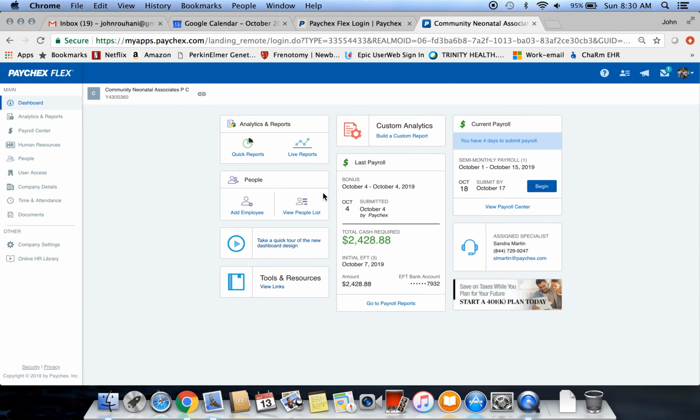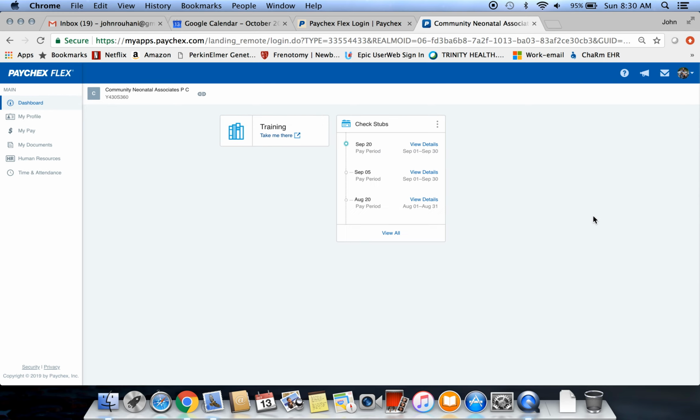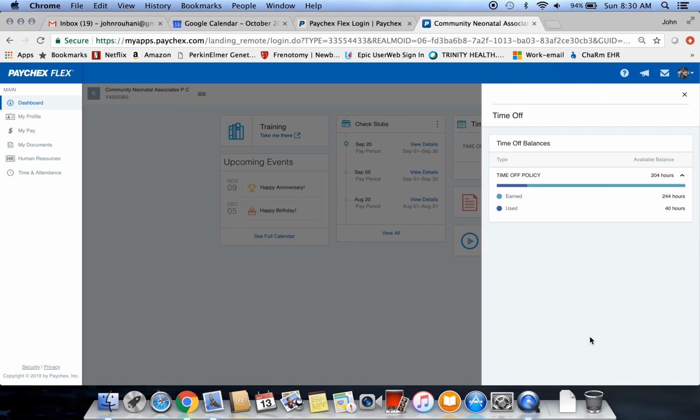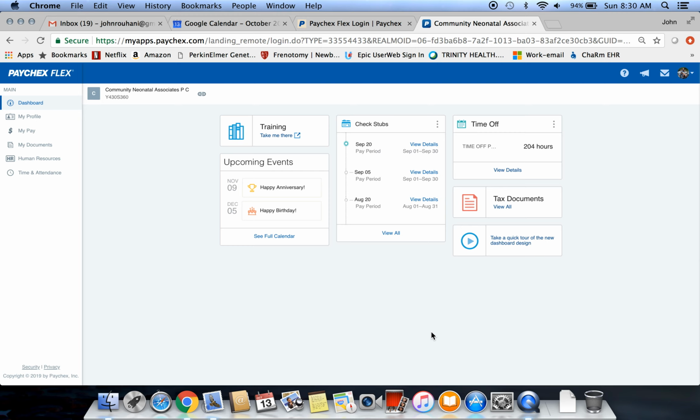Once you log in, my landing page is a little bit different than what you would see. So when you log in, you will see a page like this. And here you have access to all of your pay stubs that you can click on details and see all the information. You also have access to your PTO bank balance, and if you click any of these, it'll give you more information. So here it'll show you how many hours you've earned and how many hours you've used.